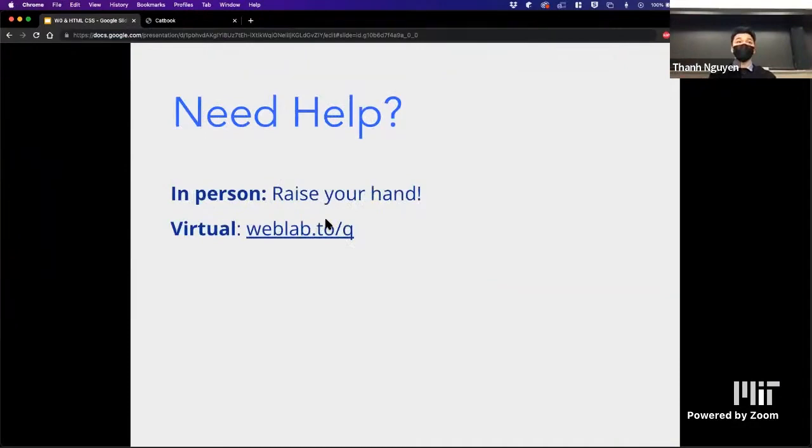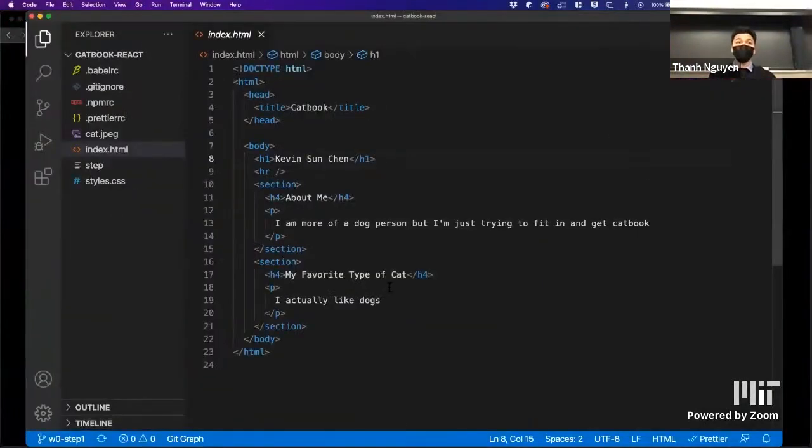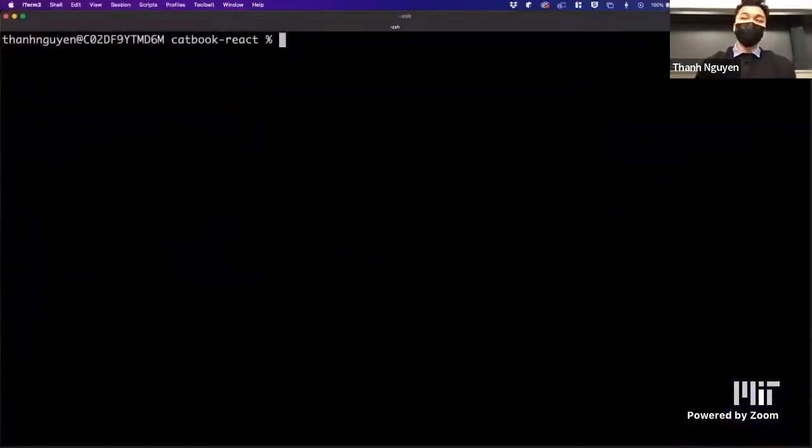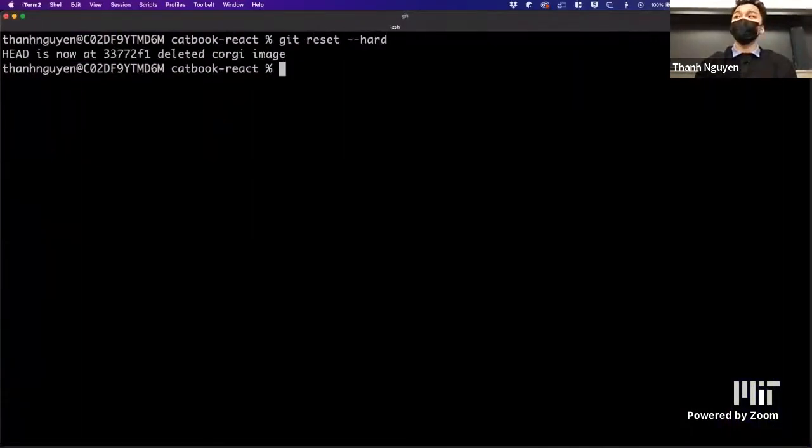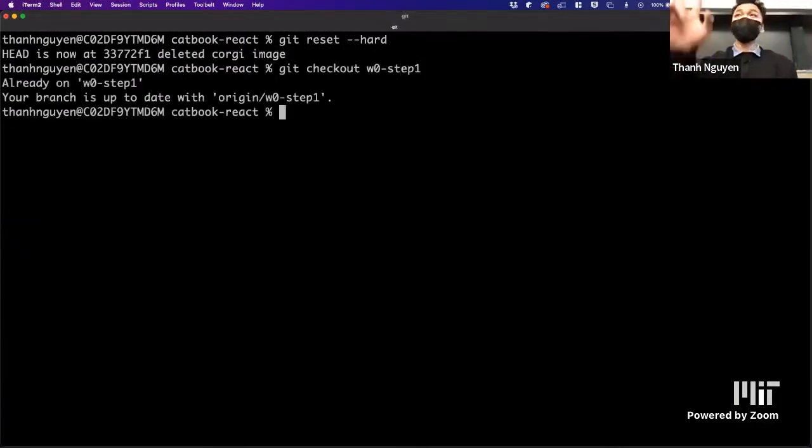Yes, question. Yeah, so to check out, you do a git reset --hard, followed by a git checkout W0 step 1. So those two commands. If you guys don't know what those commands are doing, we'll probably explain it next week in lecture. They basically just clear out all your changes and get you to the step.